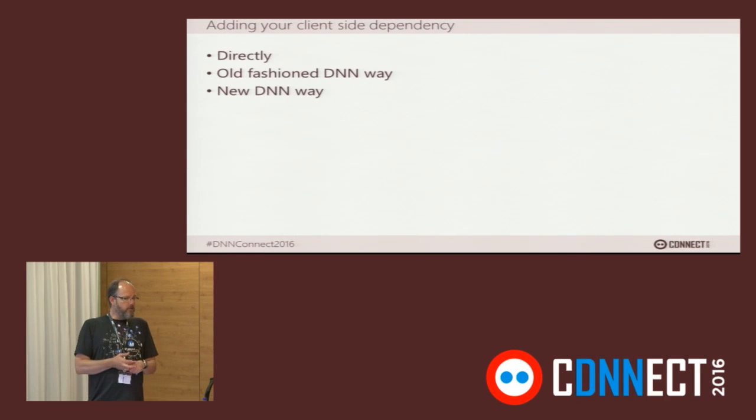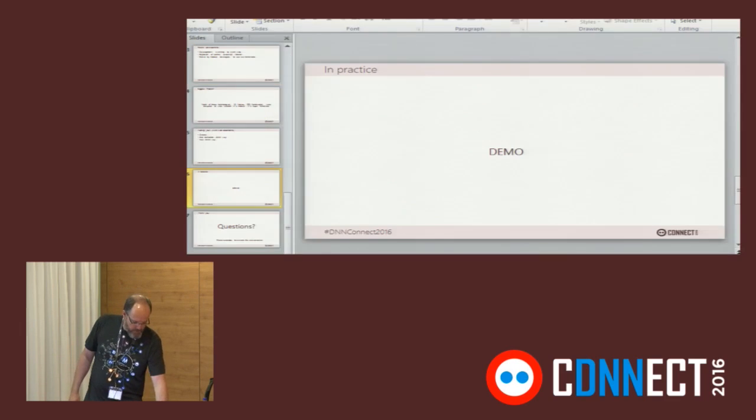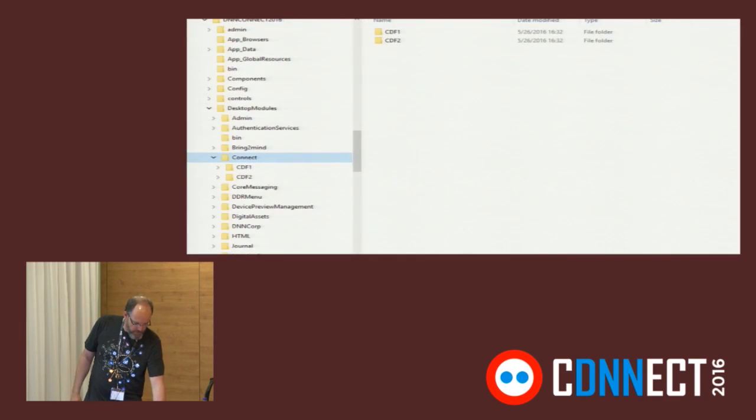So how do you add your client-side dependency? Well, in the old days there's an old-fashioned DNN way. And if you're really awful and you don't know about this, you might actually do a direct link. I'll give you an illustration of what that does in a second. And there's a new DNN way. This is the hidden gem that we'll be talking about. I'm going to dig straight in. So here we go, let's have a look.